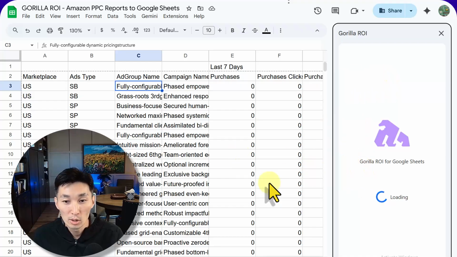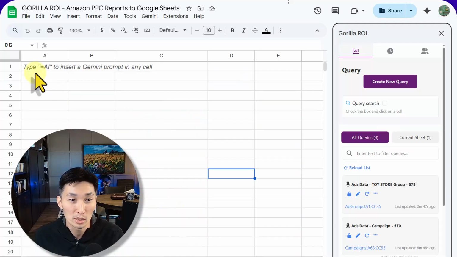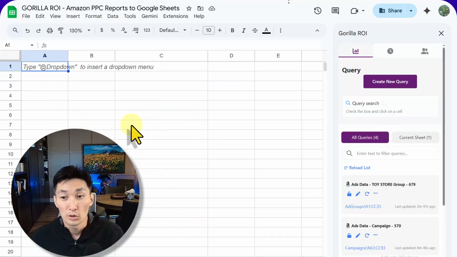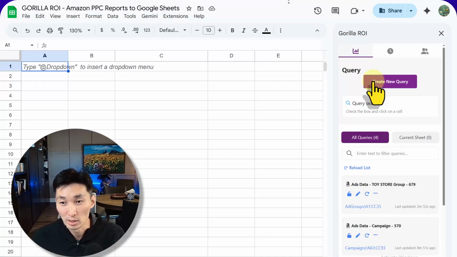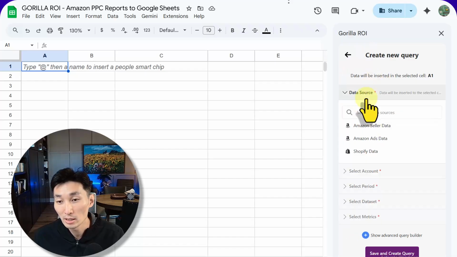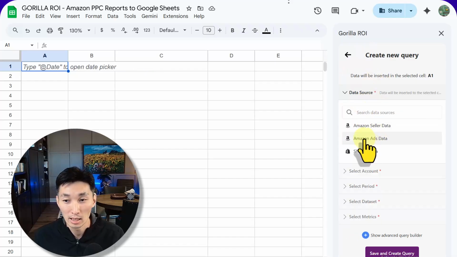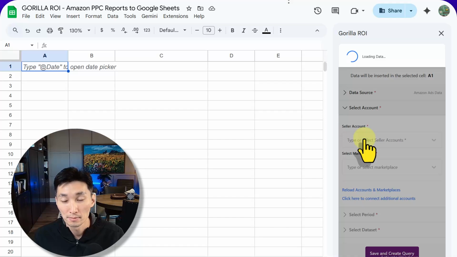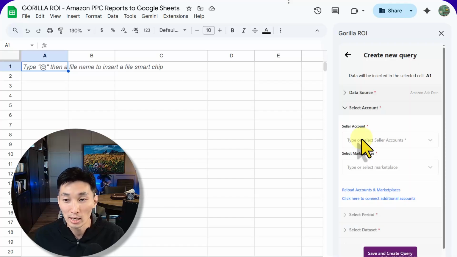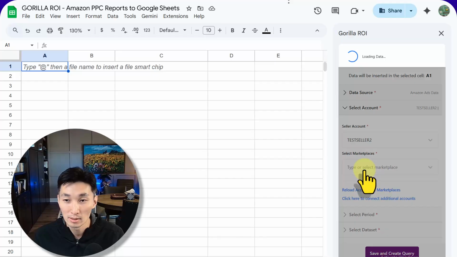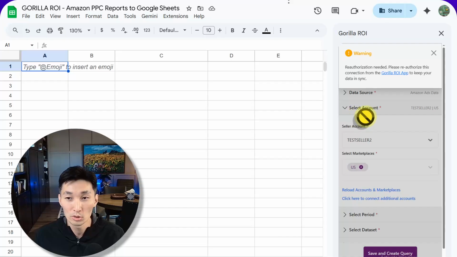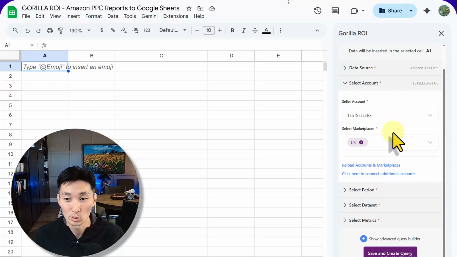While that's loading, I created another empty tab for keyword because I also want to show you that you can create specific reports. For the Amazon keywords report, whether it's for sponsored brands or sponsored products, on the pay-per-click side, just go to Amazon Ads Data, select your Amazon account. And you can see that it's very simple to just follow the process one step at a time. It'll take you through it.